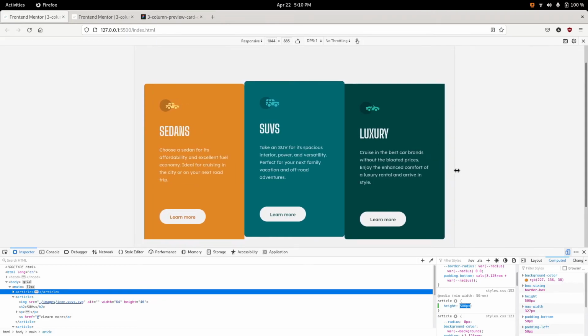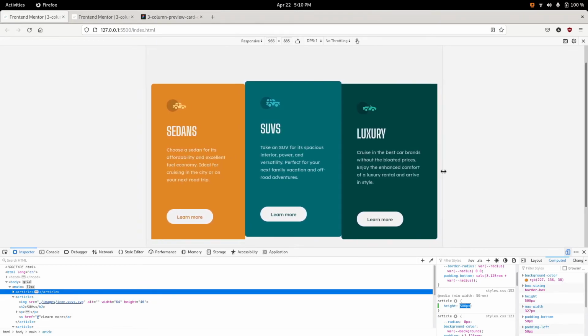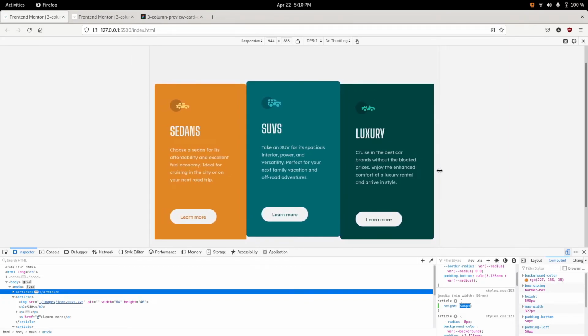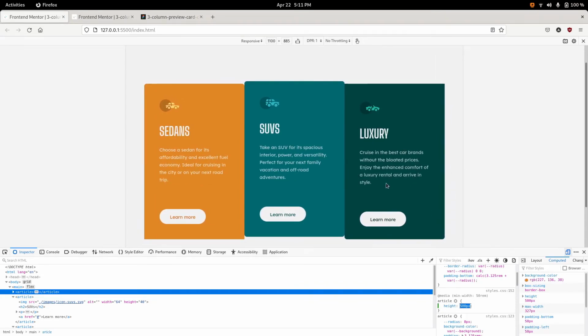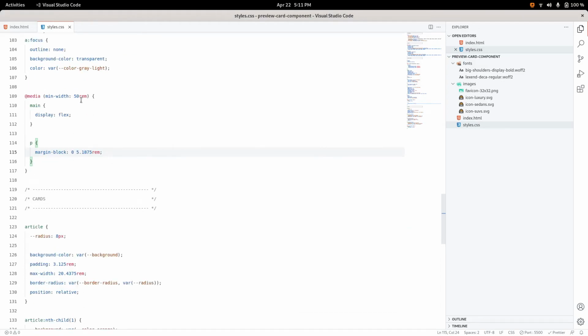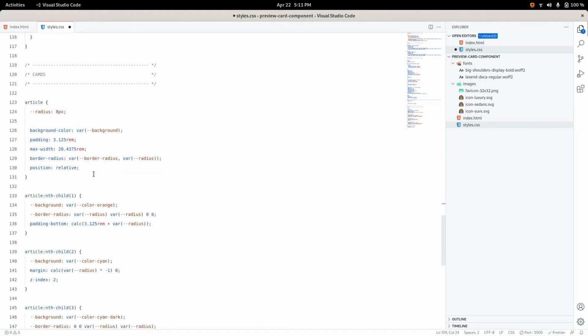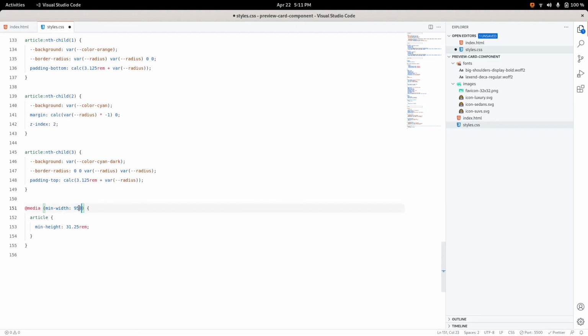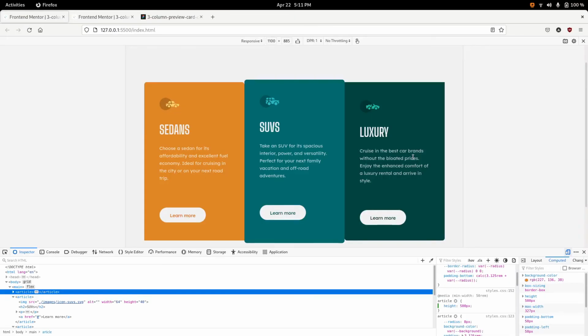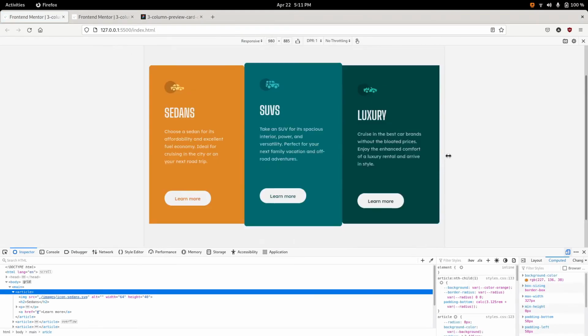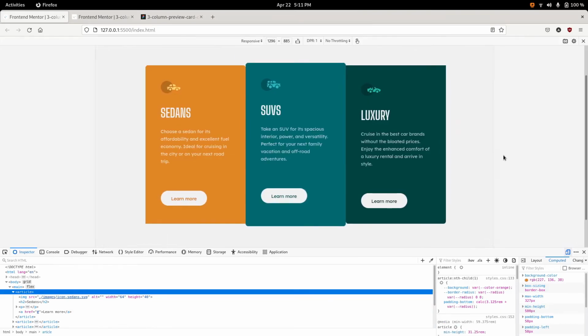But 500 pixels is our design, so I think what I will do is just change the media query to be a bit more lenient in that regard. So I will go with 950 pixels, convert this to rems, same in here. Where is it here? 950 pixels, save that. Let's see. Yeah, I think that's better.